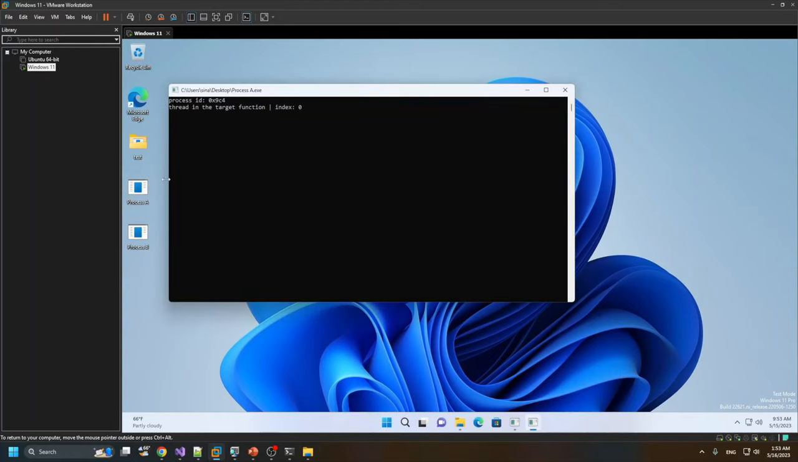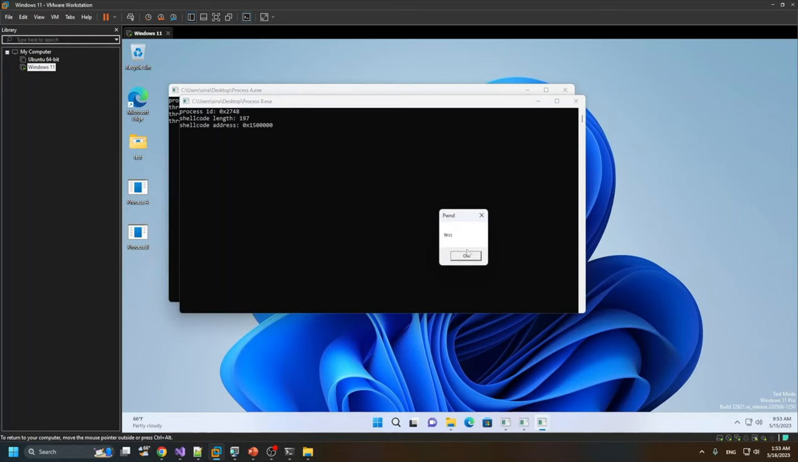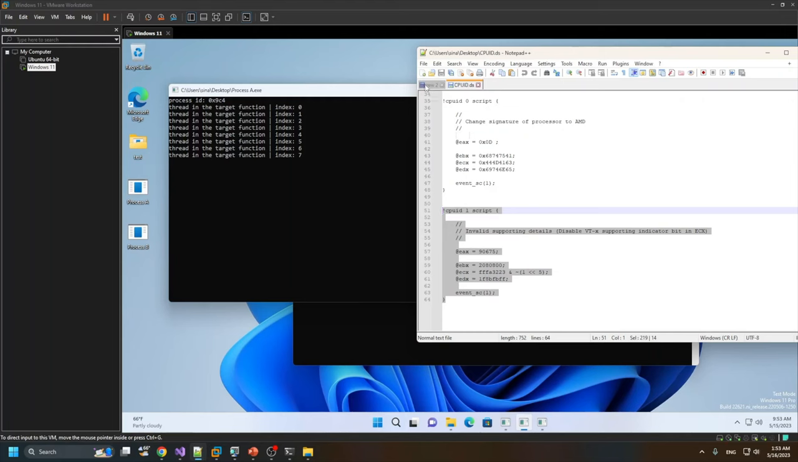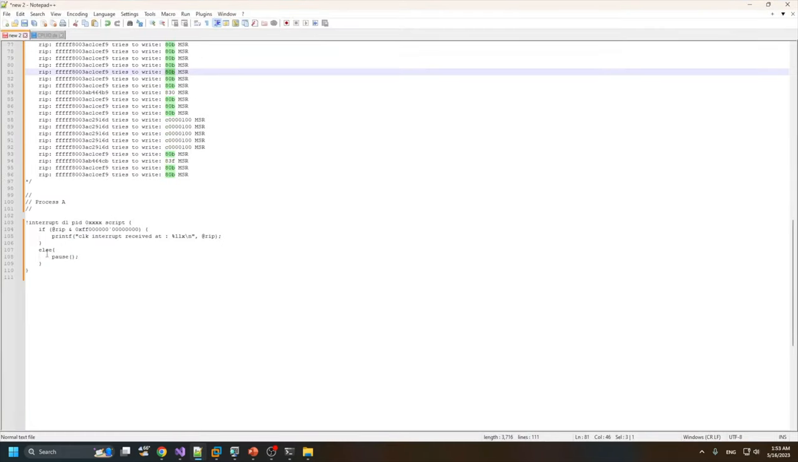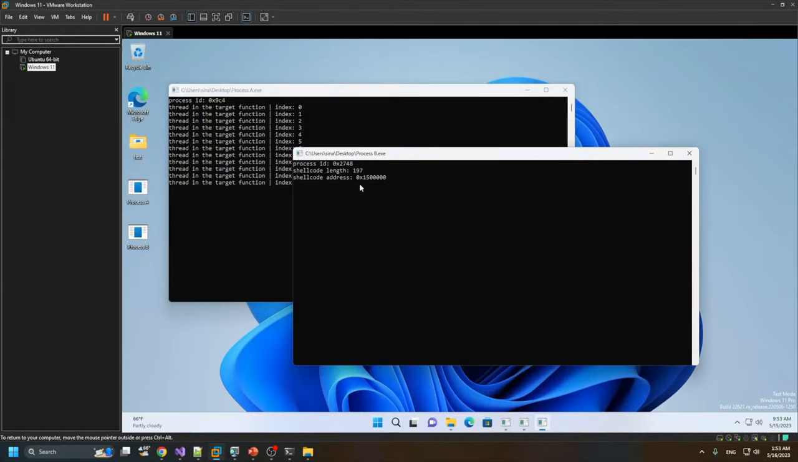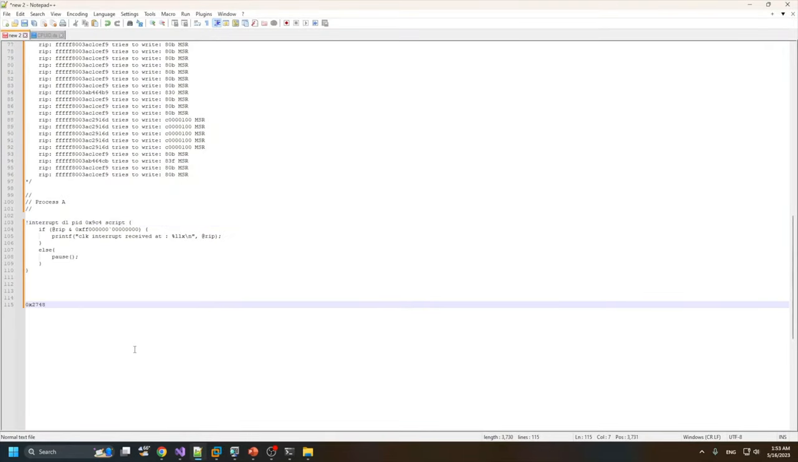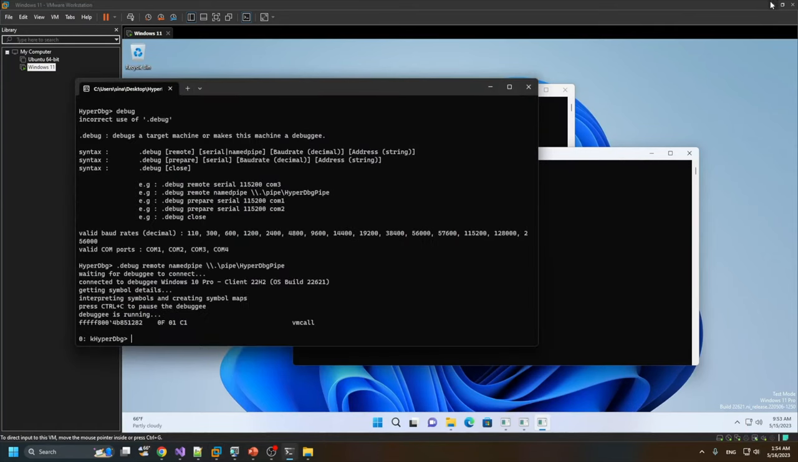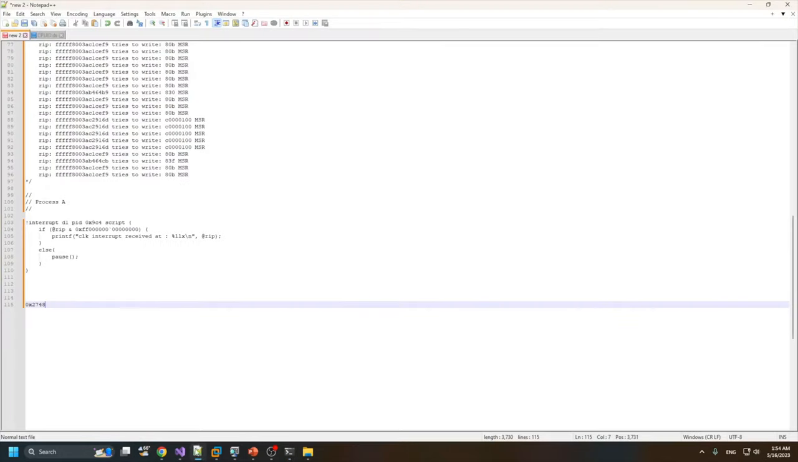So this is the process ID for process A, and this is also the process ID for process B. So we see the message here. Let's copy the message. I made a script here. I will describe it, and this is also the process ID for the second process. And let's pause the target debuggee and return to the script.